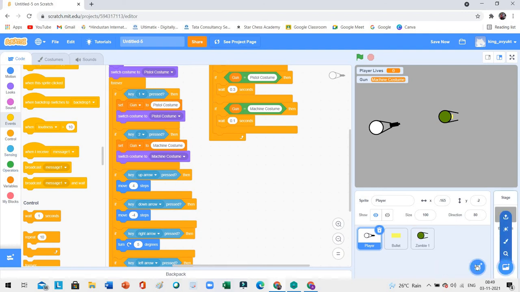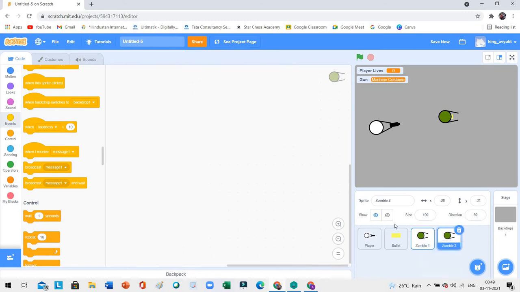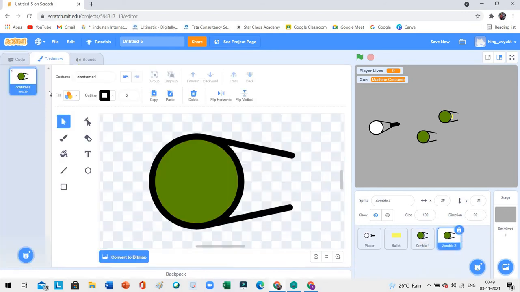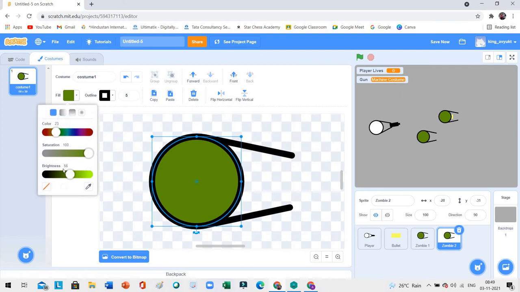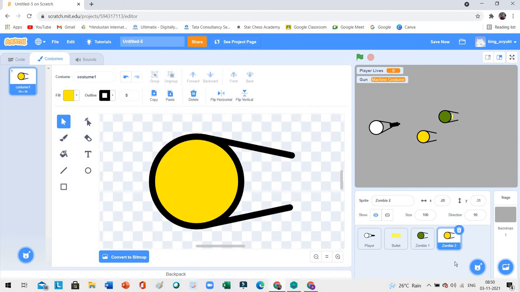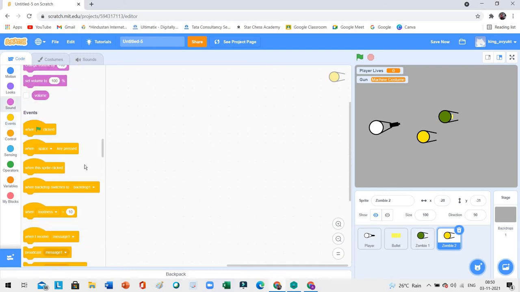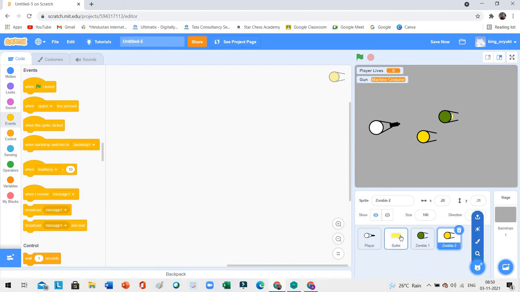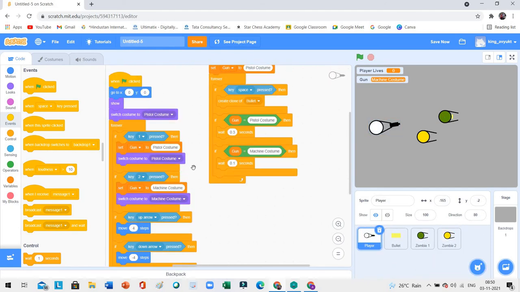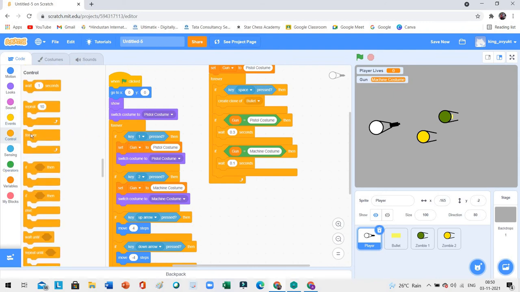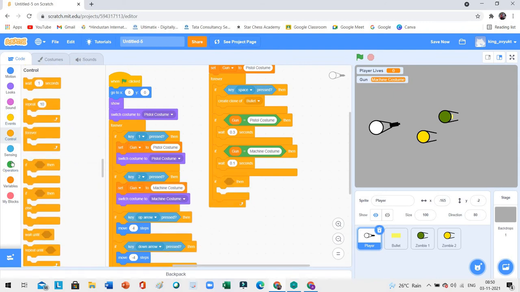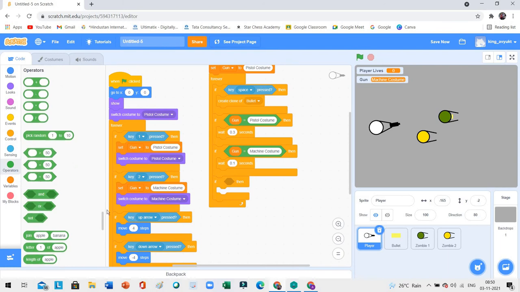Okay, and now let's just duplicate this, and we want that to be yellow. Yeah, that's yellow, and this is going to be zombie 2. It's already different because there's a 1, so the Scratch 3 feature automatically brings it to that. And okay, so let's go to the player, and another if statement. Come on. How many if touching?